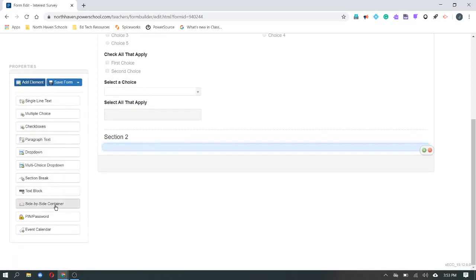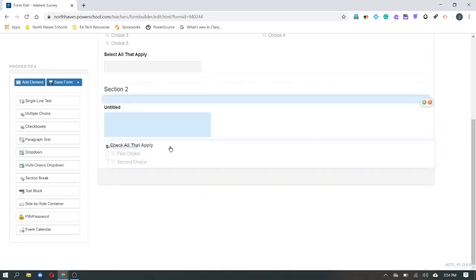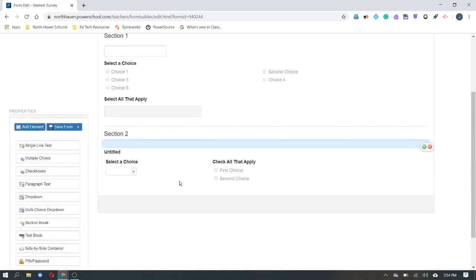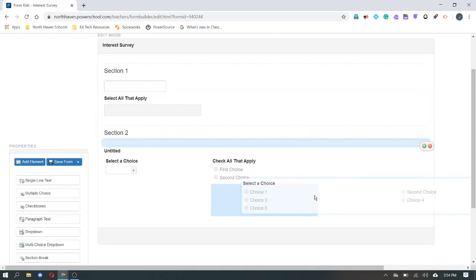The last option, which can be a little finicky, is the side-by-side container. And it'll show up as this big white box in here. What you can do is you click and drag other elements, and you can drop them in the side-by-side container. And that actually worked beautifully. Sometimes it doesn't click and drag so well. And if you just want to have columns with your questions, the side-by-side container is how you would do that.